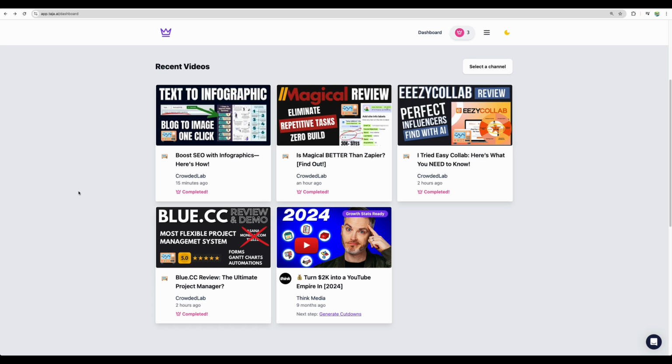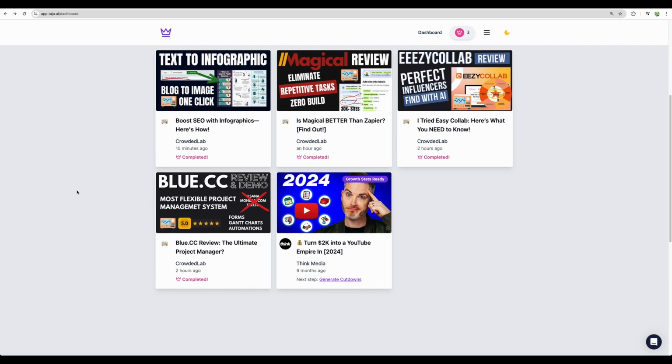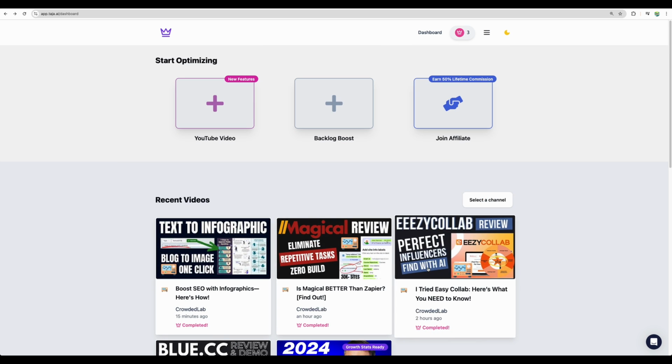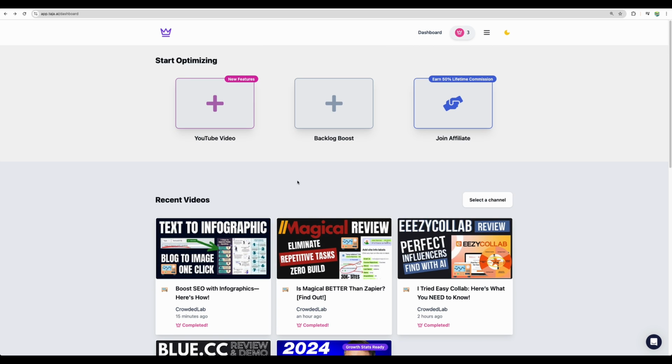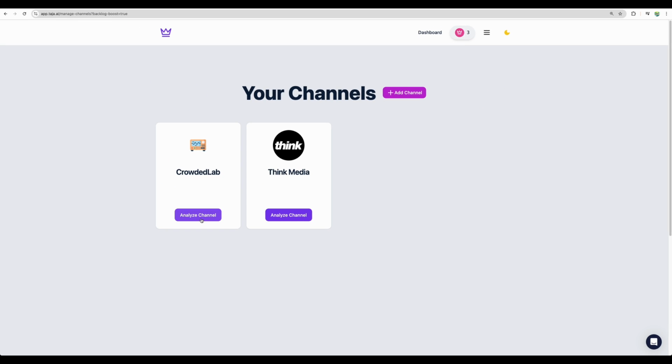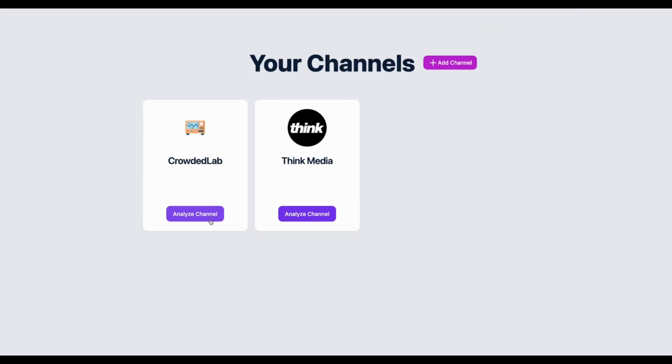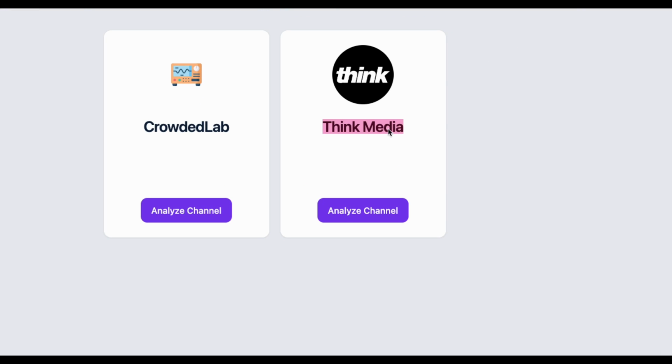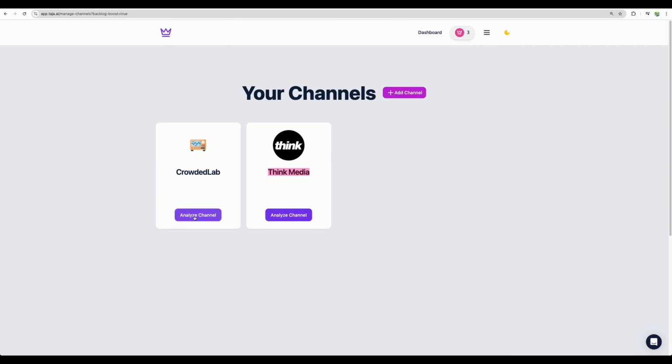How Taja works: you select a particular video, you optimize that, and you have the ability to sync those changes and push those to your YouTube channel from Taja. And let me quickly show you the Backlog Boost feature. If you select that, you can analyze your channel, and Think Media was given here as an example. So let's analyze Crowded Lab.